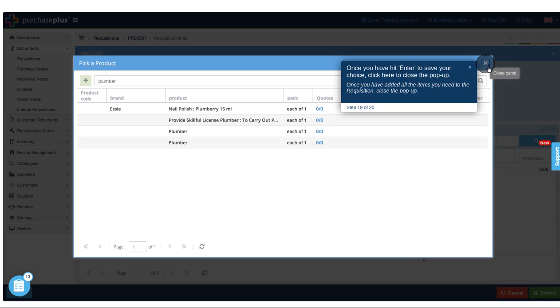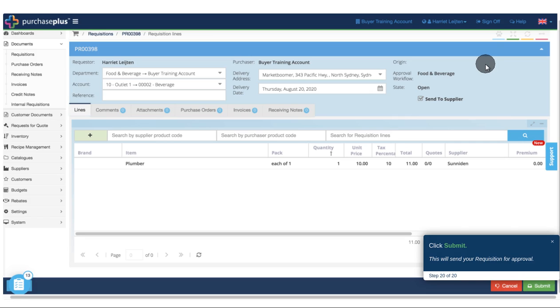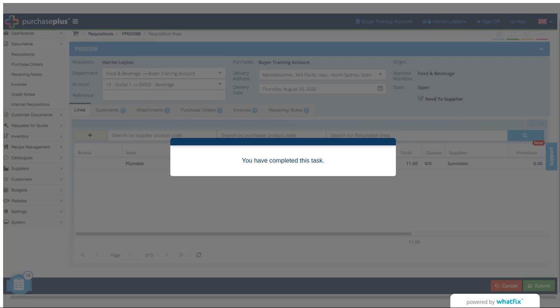Once you have added all the items you need to the requisition, close the pop-up. Click Submit. This will send your requisition for approval. You have completed this task.